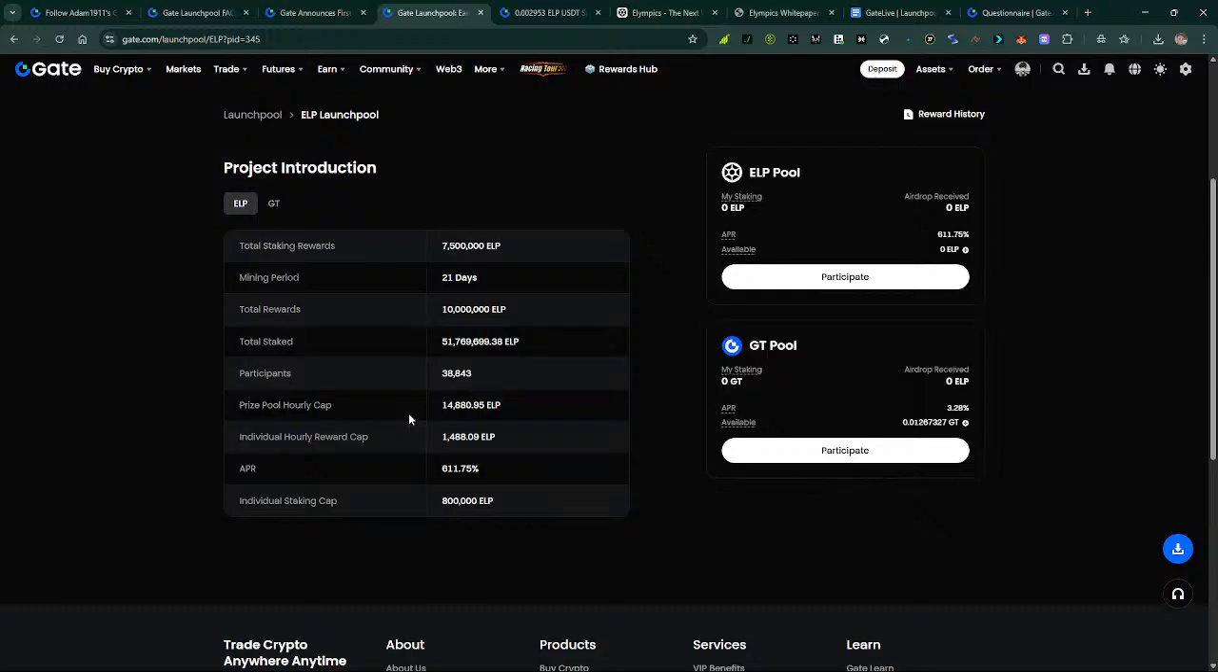About the prize pool hourly cap, that means this is the maximum amount of ELP tokens which will be distributed to all the valid participants each hour. An individual staking cap is 800K ELP tokens. So if you have more than 800K ELP tokens, use them later on, or keep them in your spot account. It is the maximum cap per user: you can only stake 800K ELP tokens at maximum.